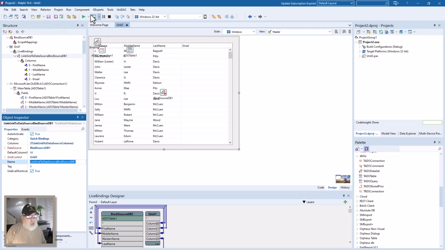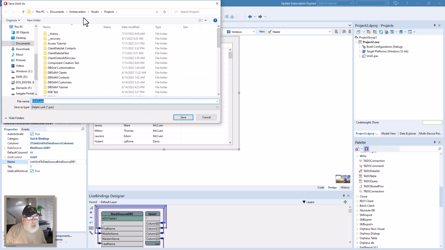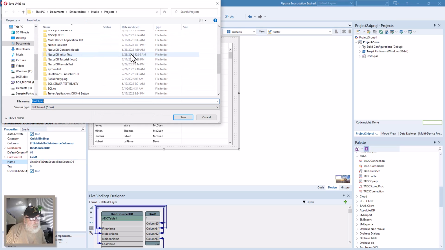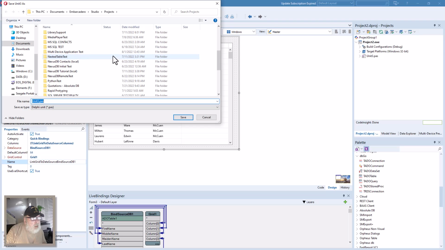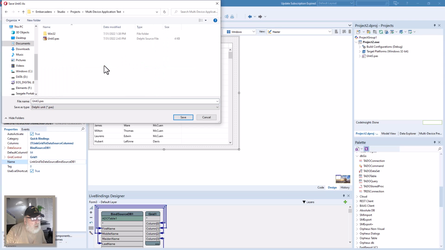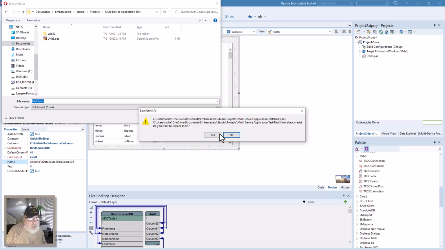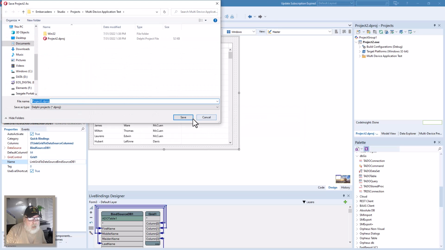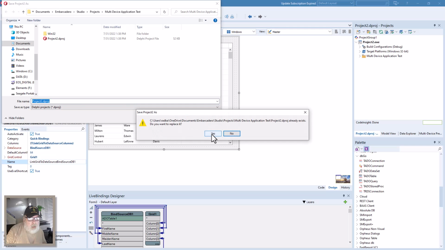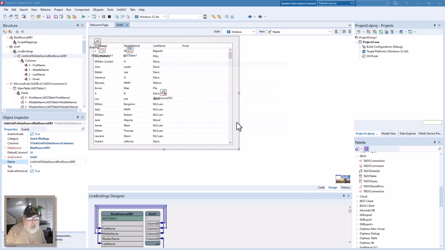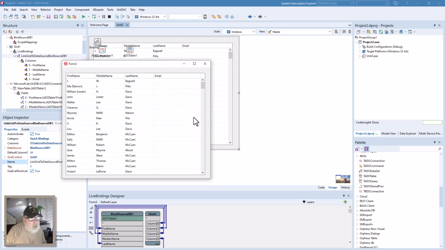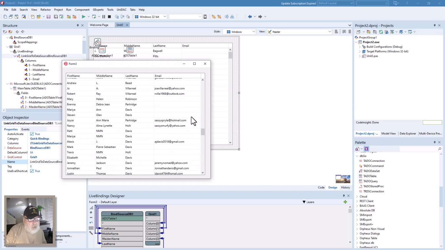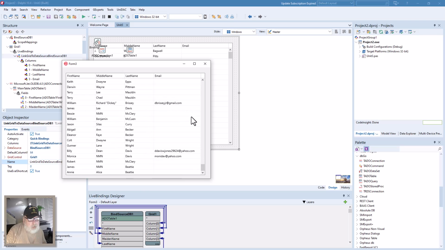And now let's run the multi-device application. Let's see. Where did I put that? Yes, I'll replace it. Yes. Okay, and here it goes. Okay, you see we've got all our data in there.